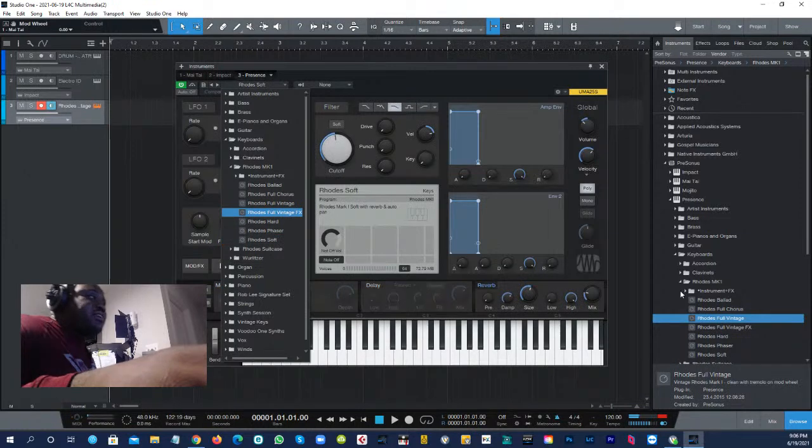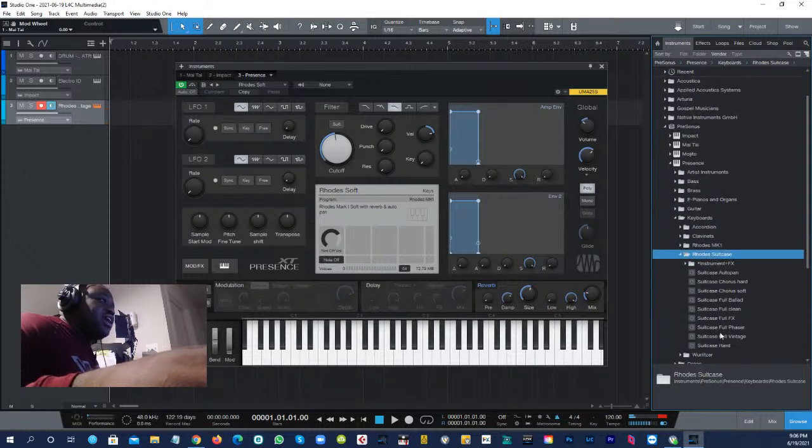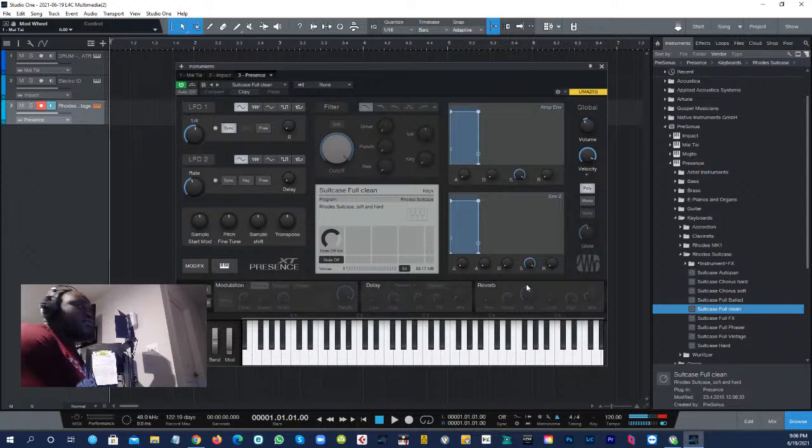Keep in mind, this is not the only keyboard, right? This is just me picking a random one. But there's all kinds. Suitcase. I know some of you guys do like Suitcase. All right. Cool.